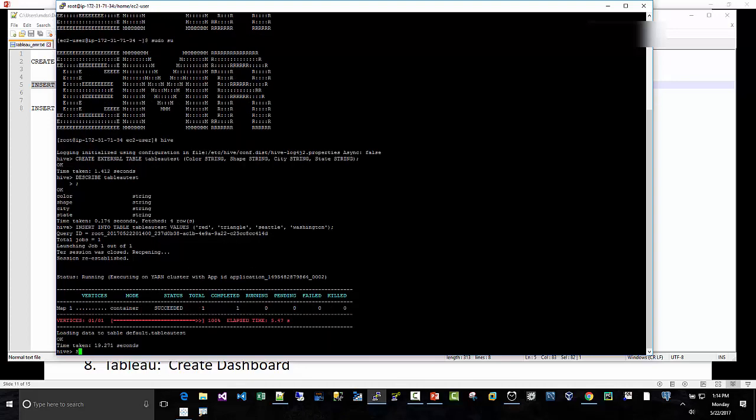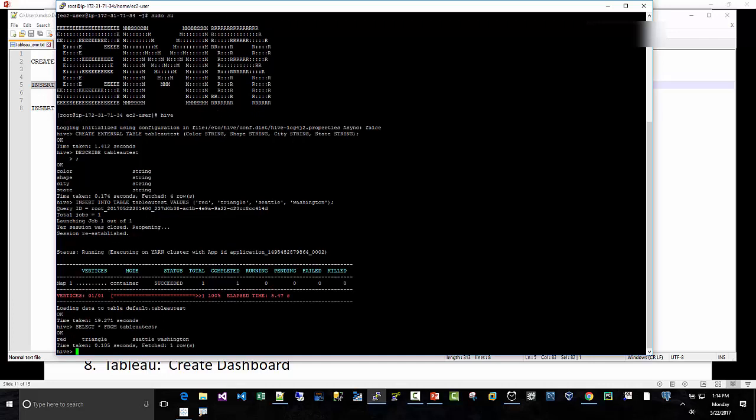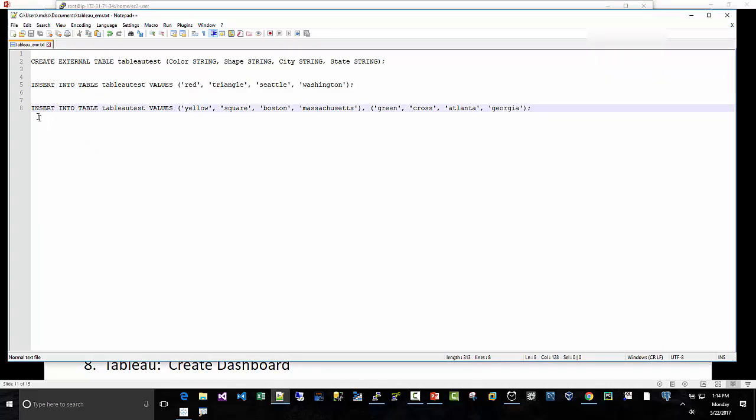Okay, so that works. So I'm going to say select star from Tableau test semicolon. Okay, there's my red triangle, Seattle, Washington. And then I'm just going to take this second one here. If you want to pause it, you can look at it and copy it, but it's just inserting more data into the tables. So go back here.